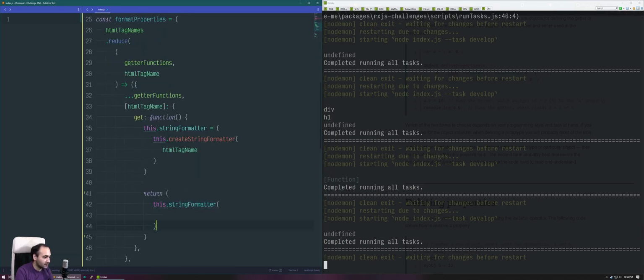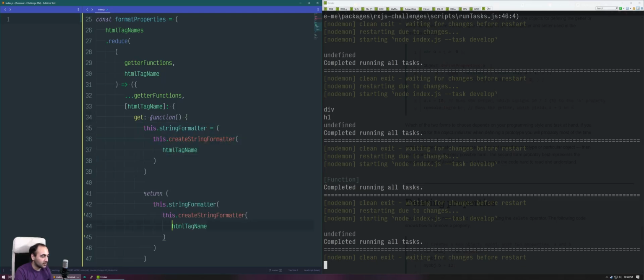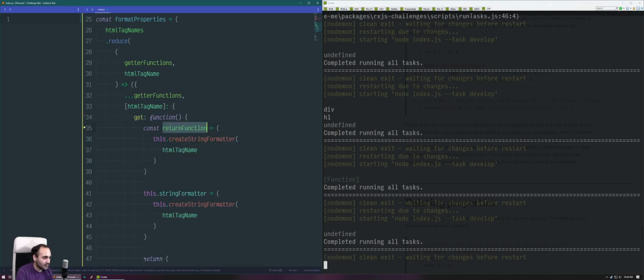So now we can always do this and then wrap it in our get function. So we don't even have to do this part where we're doing string formatter equals that. We would do this dot string formatter equals, can I do it after I return it? No. So I need to return a function. We need to create the function first. This is the function we're normally returning. Okay, we're back to almost where we started. So we create the return function. We update this string formatter to be our return function.